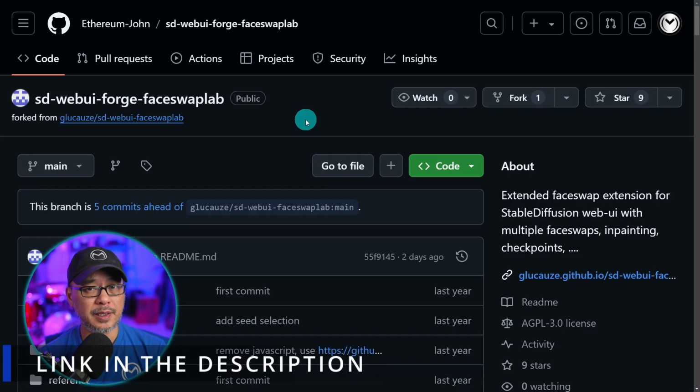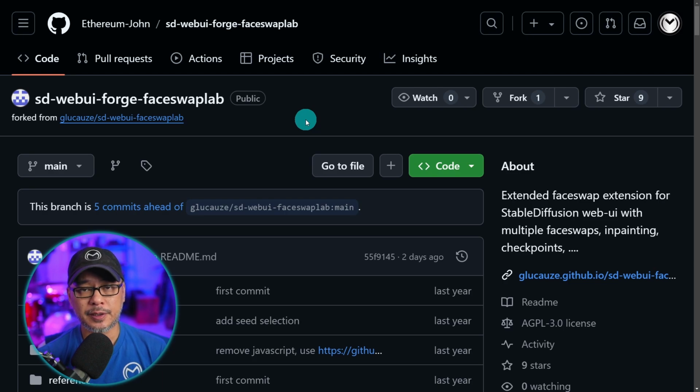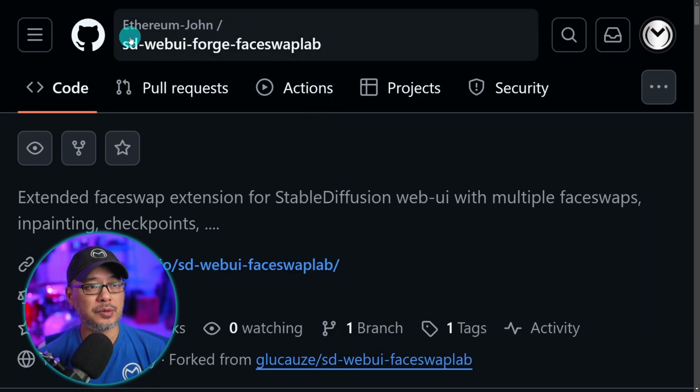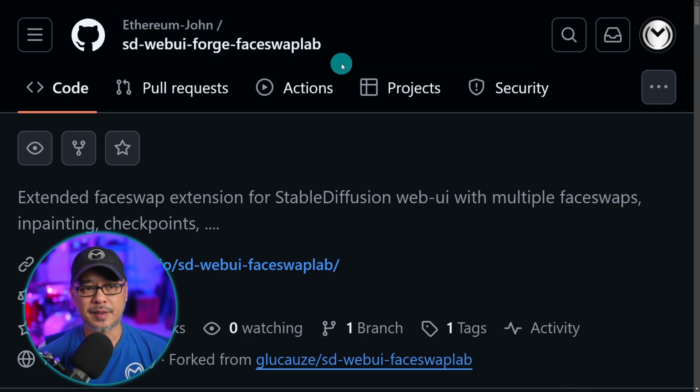As always, I'm going to leave a link in the description below on everything you need, particularly the link to install this. I definitely want to give a shout out to Ethereum-John, who posted this in a Reddit post. Basically what he did was he took the original FaceSwap Lab that wasn't compatible with Webui Forge, created a fork, and made it possible for us to use it.